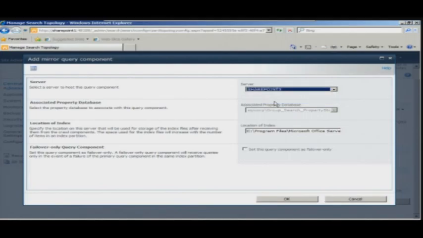So this time I can select SharePoint 3. But notice the property database mapping has now grayed out, because it already knows what it's using, because the previous one was defining which property database to use. This is not a brand new index partition. This is just another copy of it on the other box. We can change the location of the index file, but you don't really want to be doing that. You should have consistent locations for each one.